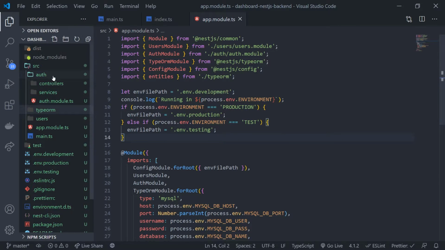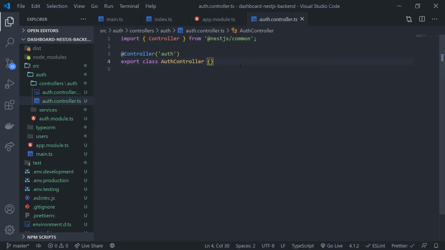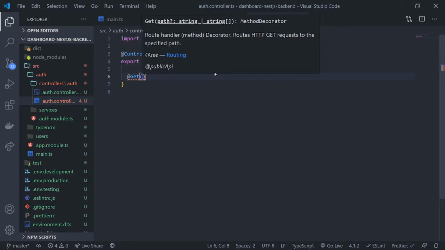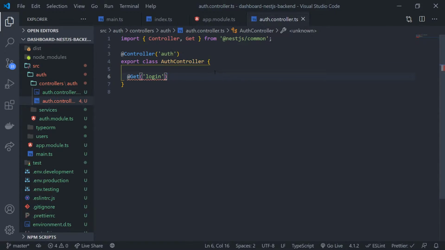So what we're going to do is inside auth, we already have a controller. So we need to create a couple of endpoints for the user to visit. So the first thing I'm going to do is let's do @Get. So this is going to be the /auth/login. Okay, this will be the login function.